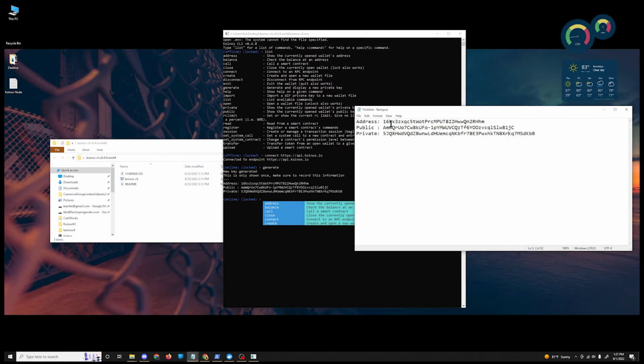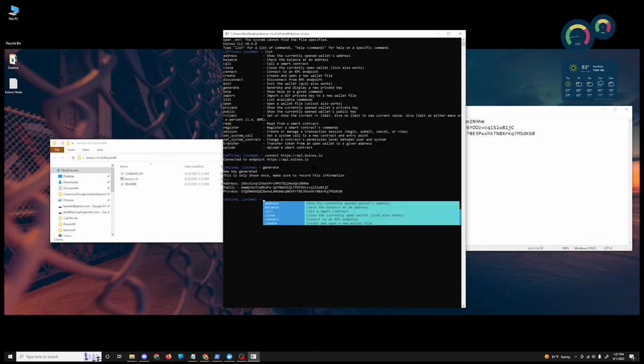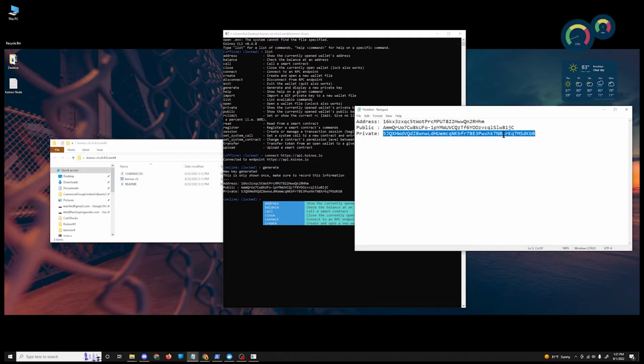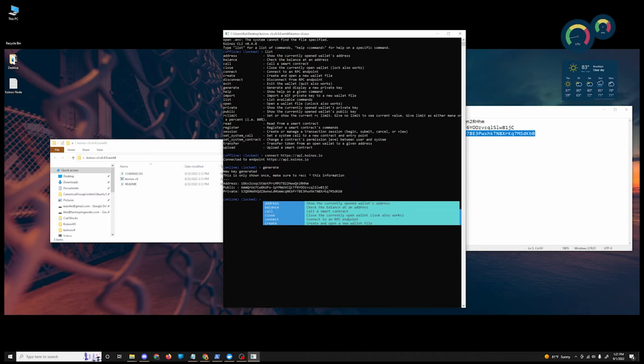So now we've got the address of the wallet, the public key to that wallet, and the private key to that wallet. Now we have to save this as a file so that we can open up the actual wallet later on. And the way we do that is by, again, we're going to go to this list here and see this thing called import. Import a WIF private key to a new wallet file. Here's our private key. So let's make sure we copy that and we type in import.